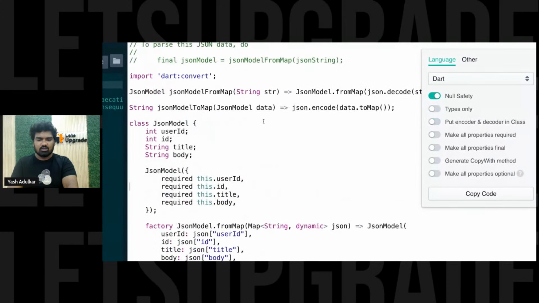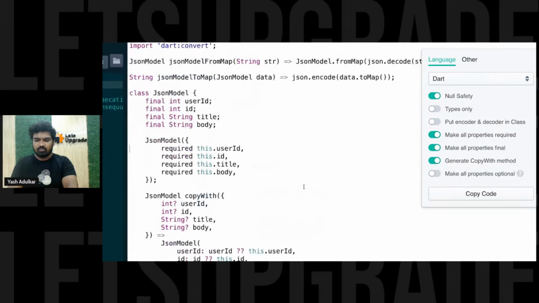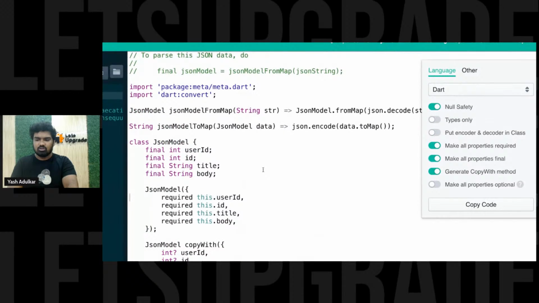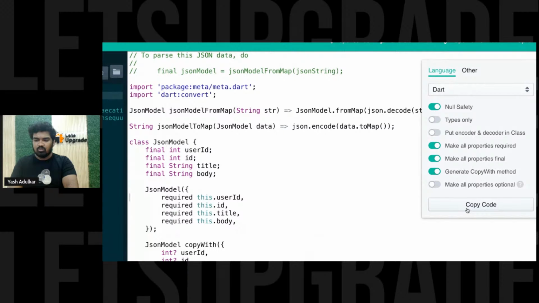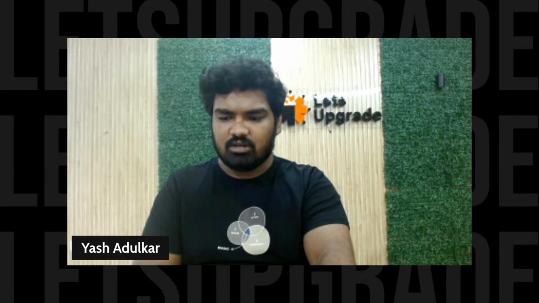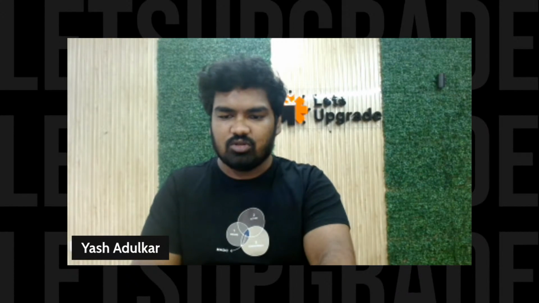We can also put it outside. We can use it from outside as well. Make all properties final. All properties required and make all properties final. Generate copy with. Cool then guys, we have got this option. Now let us copy the code from that so that it will help us out more. Okay, then I'll copy. Let me stop the screen share and again reshare my complete code to you, because now we won't have to go to other websites. Our work will be done directly on the code.